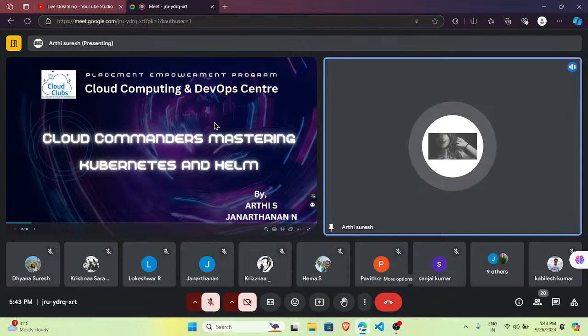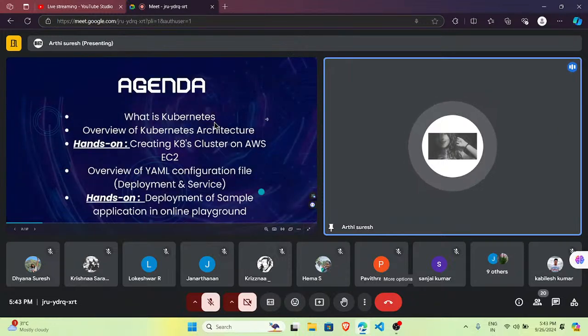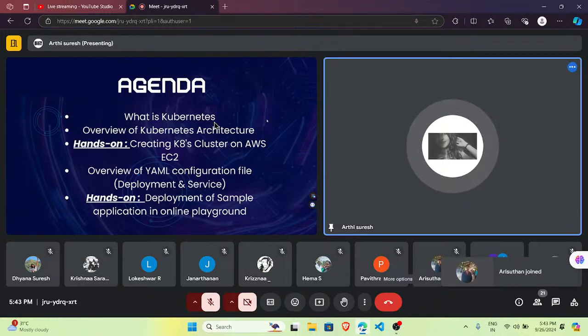So moving on to today's agenda, we'll follow this agenda. I'll explain and give you the overview of Kubernetes and the architecture, and we'll have two hands-ons. The first hands-on is that we'll be creating our very own cluster on AWS EC2 and then the deployment part. For that, we need an overview of YAML configuration files. So this is what we are going to follow today. Be sure to be interactive, and if you have any doubts you can ping me in the chat box, or else you can unmute yourself and ask your doubts.